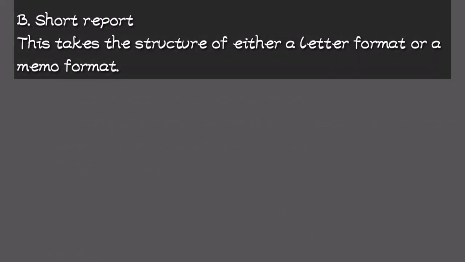Then we have a short report. This one takes a structure of either a letter or a memo. It doesn't follow the structure of a main report. A short report can just take a format like a letter or a memo format. It is not supposed to have those three sections: the introduction, the text, and the terminal section. No.